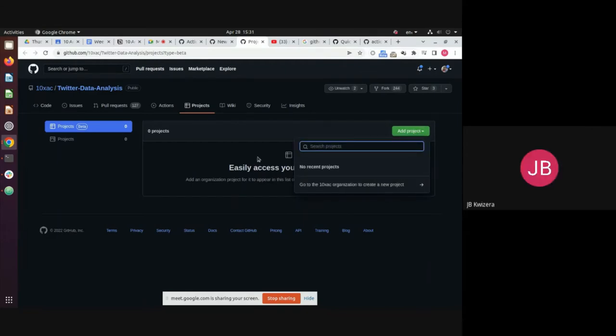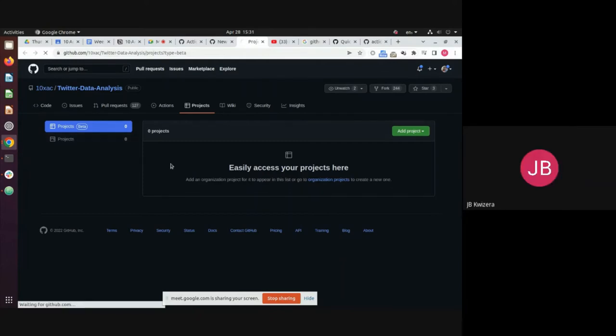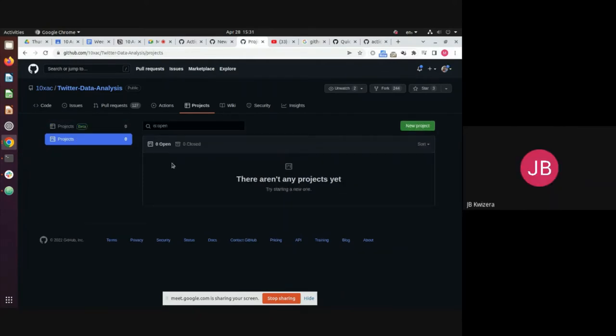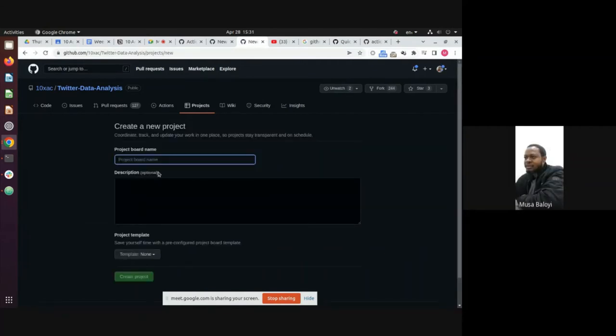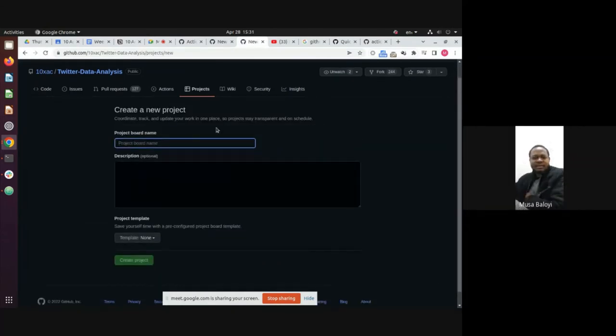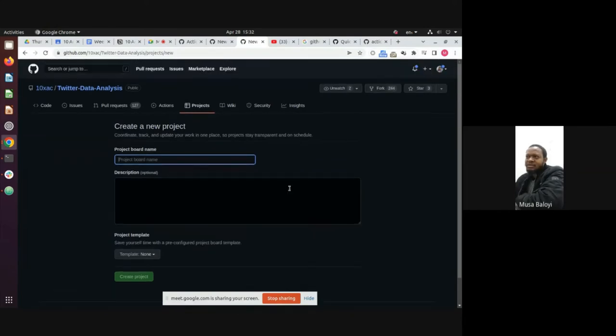I really use just repositories and pull requests, and I don't use issues as much. I haven't used projects. Okay, let's just see here. Project board name. I think someone was saying that it's how you track activity in a project, right? It is linked to this repo, so it probably has to do with a particular repo.